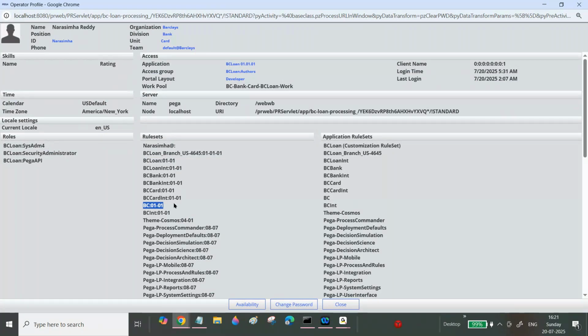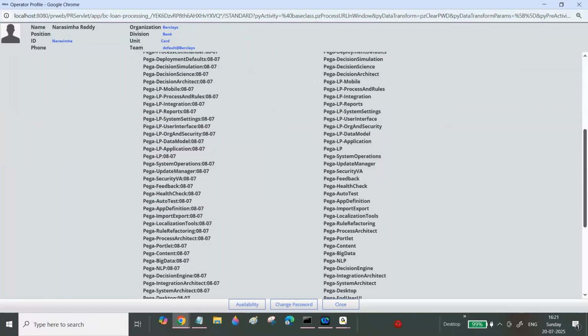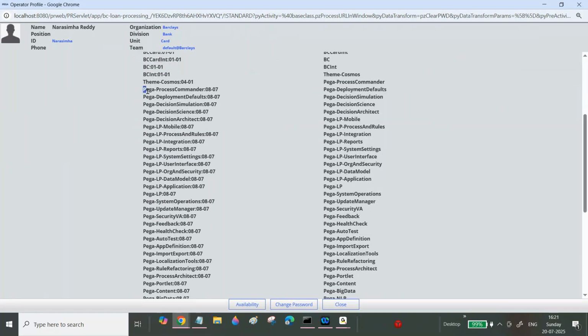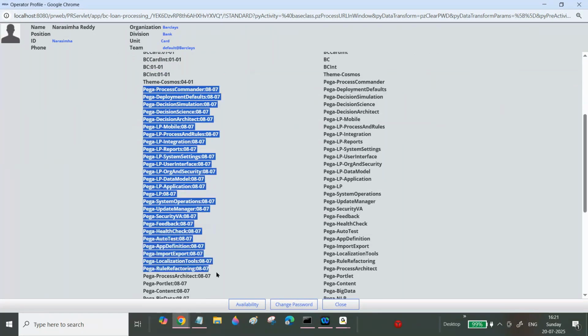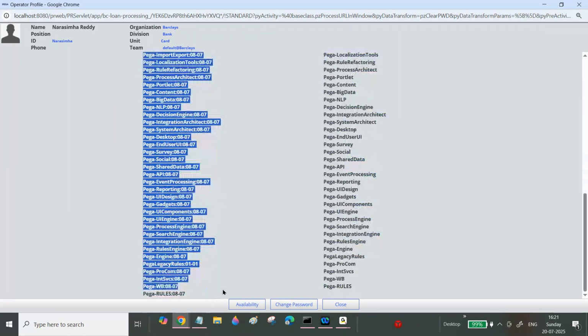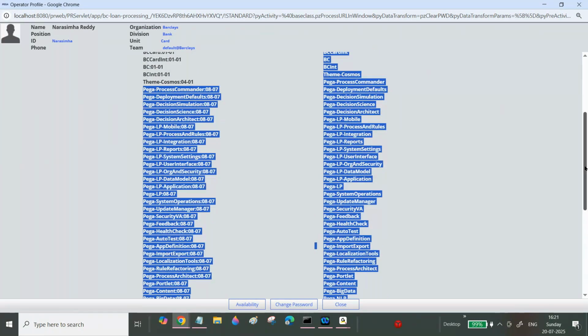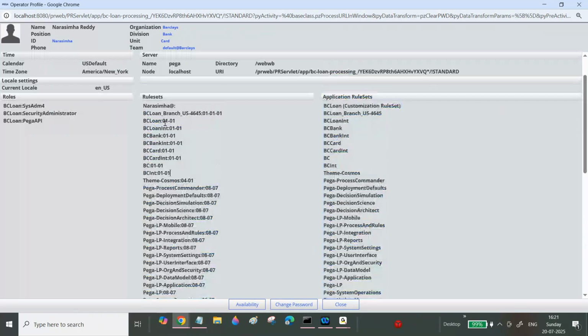Your application rule set. Application rules. Please, these are also basic and will follow this hierarchy. These are the Pega OOTB rule sets. Whatever rule set starts with Pega, all are Pega. So many Pega OOTB rule sets are available. This is the hierarchy it will follow.